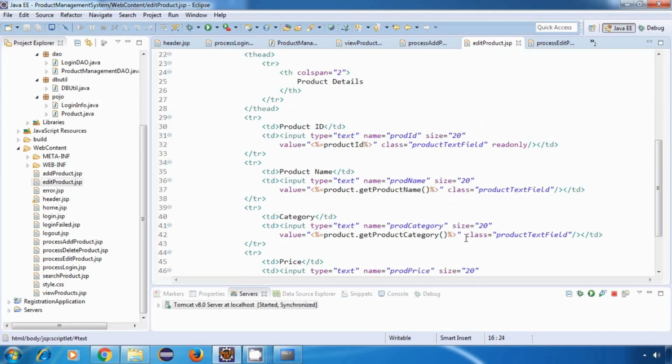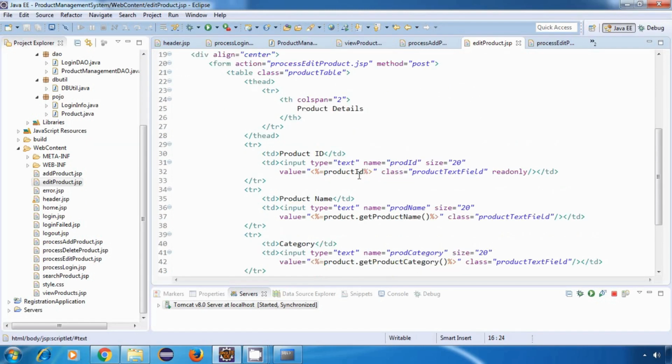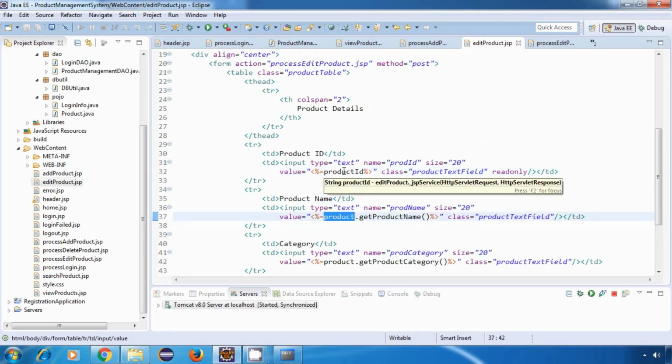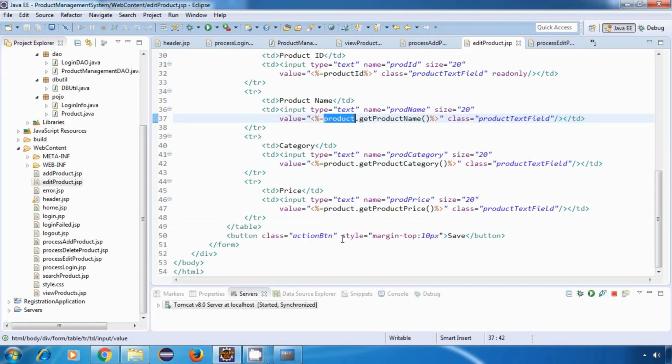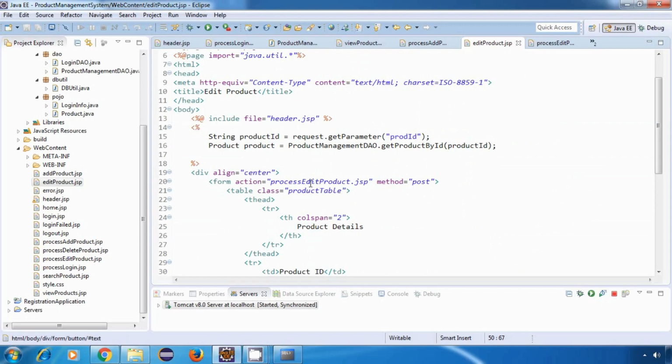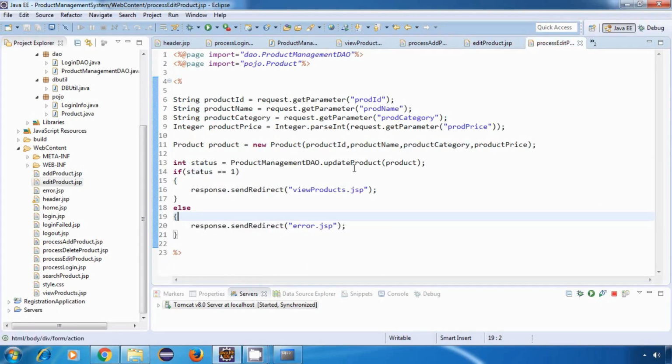Now just one point which I wanted to clarify. Here instead of product ID, you can also write product.getProductID because the value is going to be the same. After that, we are going to have a save button over here, and on clicking the save button, the control will go to process edit product.jsp, and here we are just updating the product by calling the update product method from the product management DAO. This will update the details in the database. So I think our programming is done. Now let's run this program and see how it works.